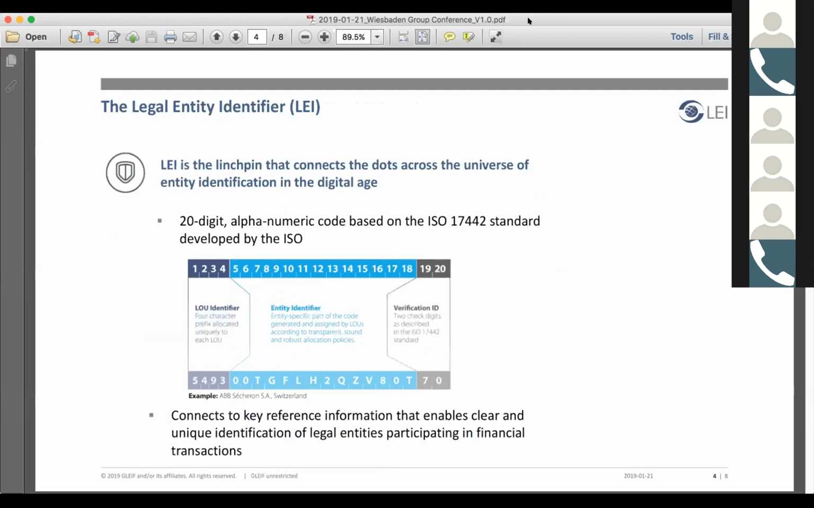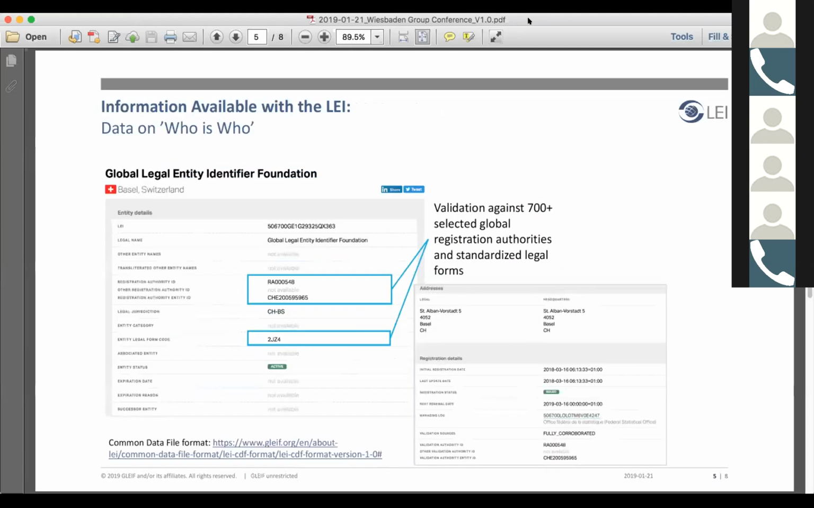LEI is short for Legal Entity Identifier. It is a 20-digit alphanumeric code developed based on the ISO 17442 standard. It contains key reference information of a legal entity, which enables clear and unique identification of the legal entity in financial transactions. For example, LEI answers the question of who is who by identifying the legal name, legal jurisdiction, address, and other reference data, as you can see on the slide with GLEIF's own LEI, which is also issued by FSO.